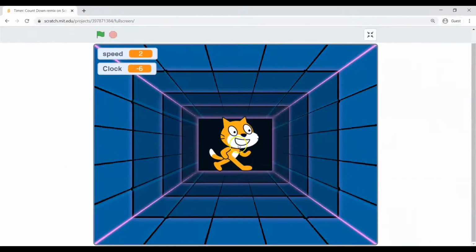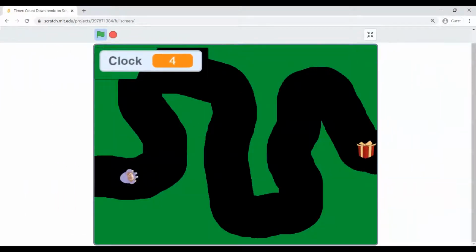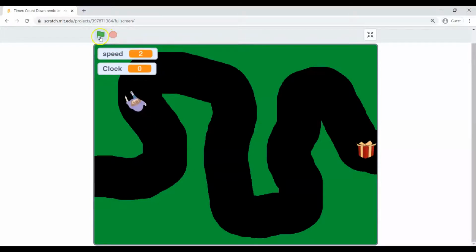Okay, so your mission is, hopefully you see something that looks like this on the clock. The clock is counting down, and it stops at that point. So see if you can make your code do that exact type of thing before we move on.